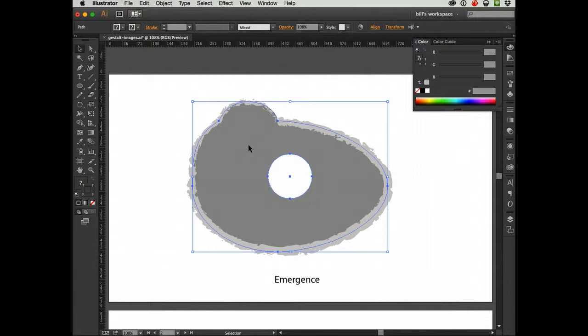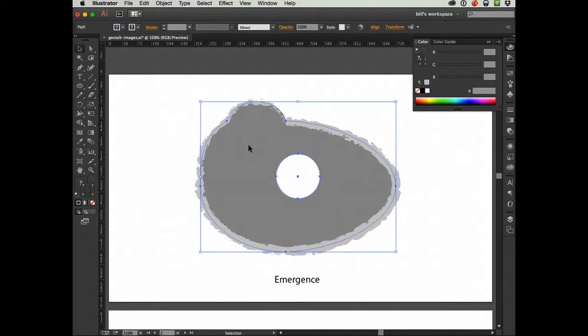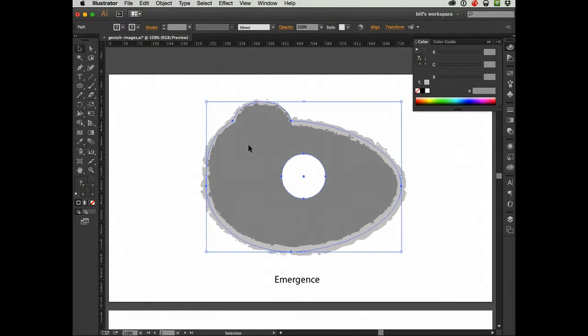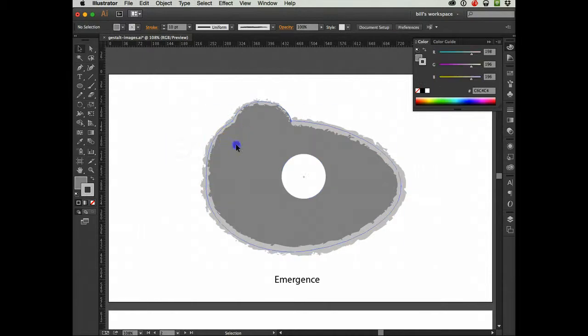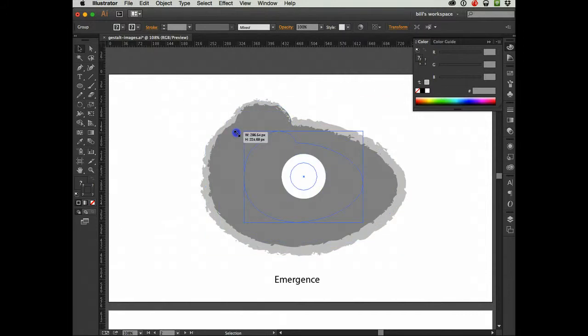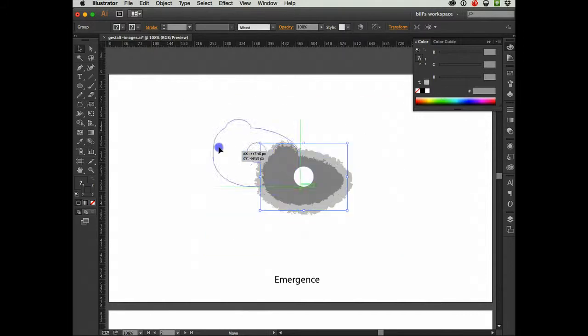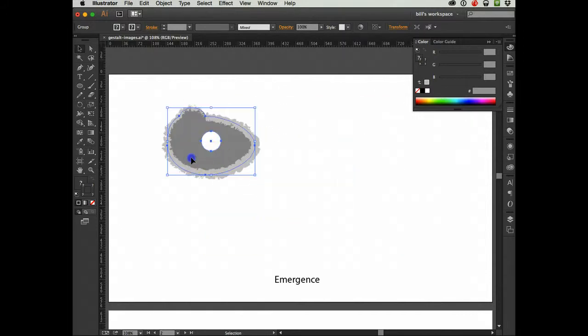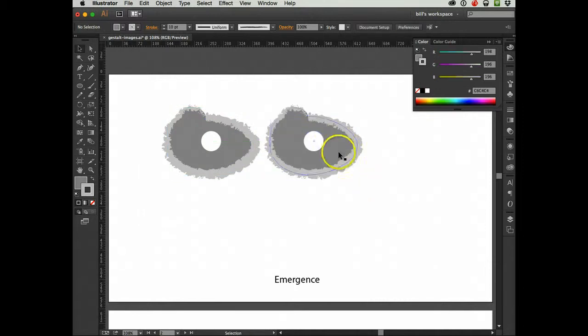And in fact, I can link these forever. And the way I can link them forever is making them a group, Command G. Now they are a group. Now they'll react together as a group, forever and a day.